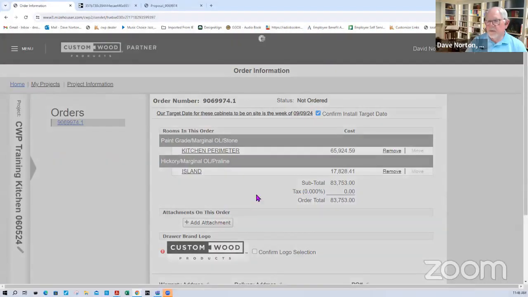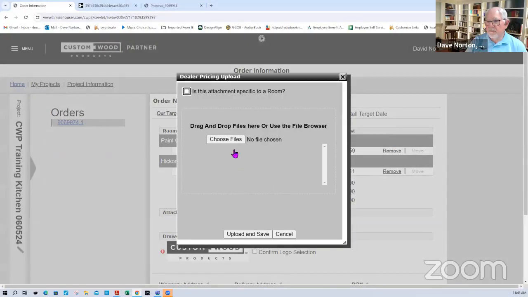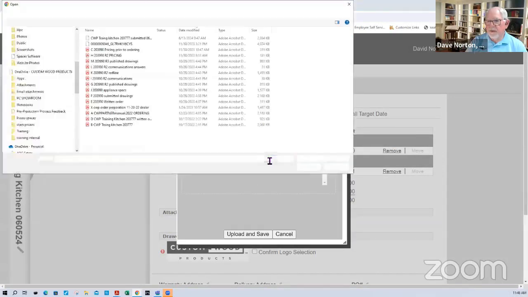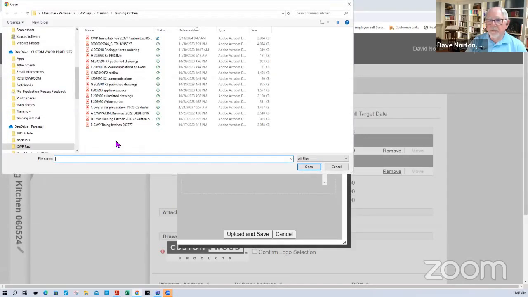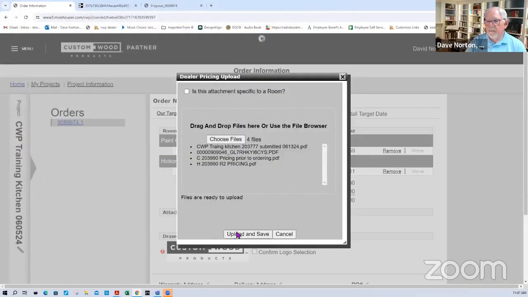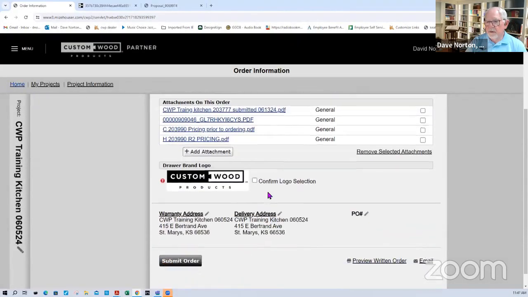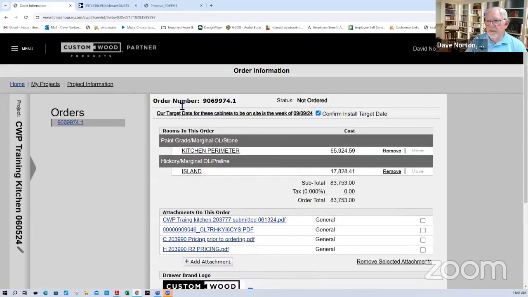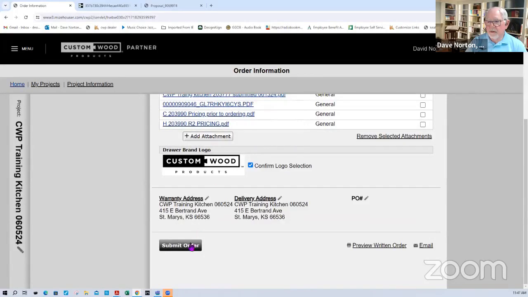This is where you would add your drawings. And you now have the opportunity to add multiple drawings. So you could pick up any number of drawings. And upload those. You have to confirm the logo. Once you've done all that, the red marks are all gone. And you click on Submit Order.